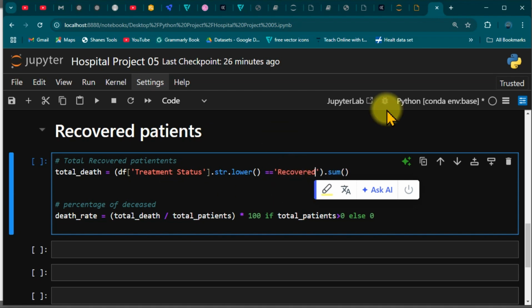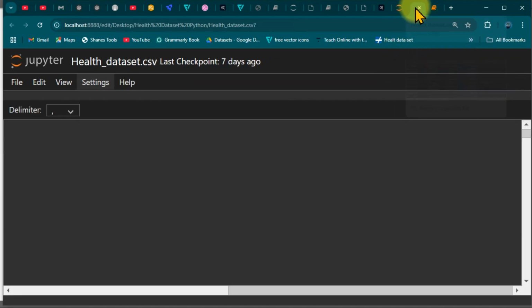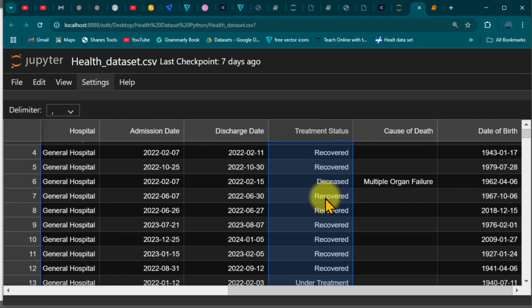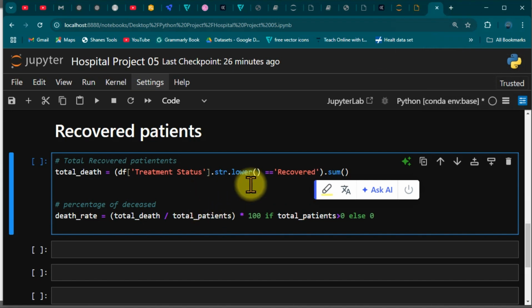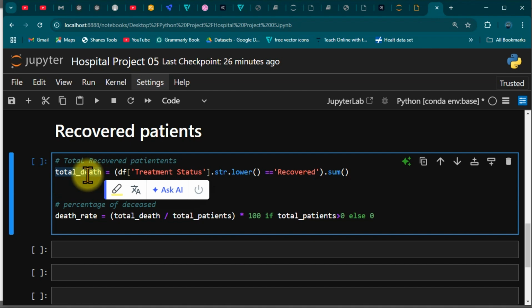recovered. So let's quickly take a look at what we have here. We have it as recovered here, right? We have the last one to be under treatment. Let's go over here now. So we have recovered here. So now this is total recovered.